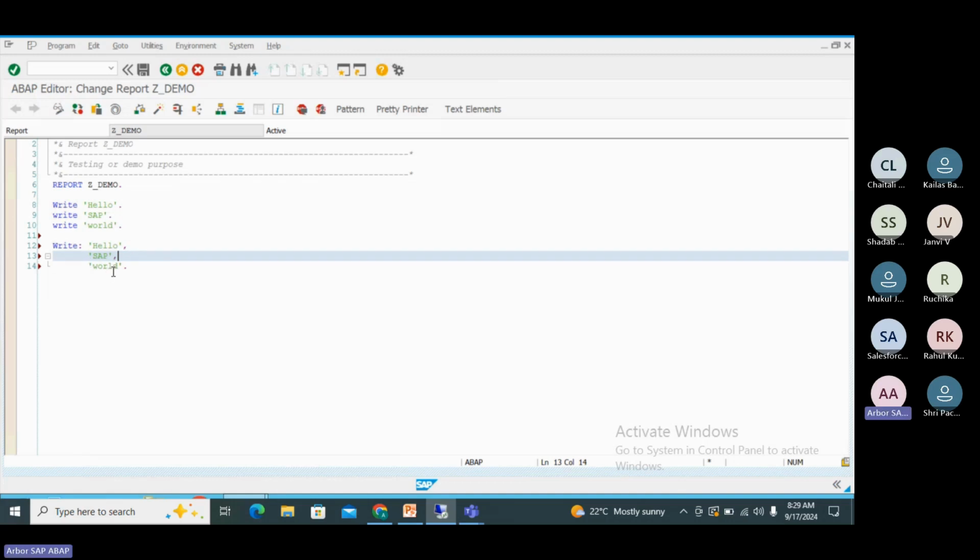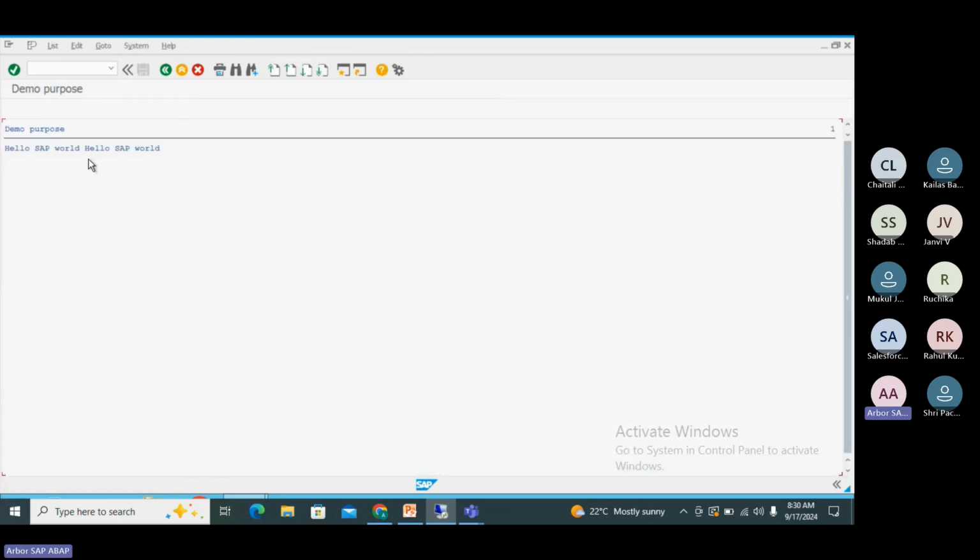So this is for when we need to display multiple texts. We use a chain operator. So write hello, comma, SAP world, similar as before. But there we have more write statements and here we have written only one with the chain operator. So now we'll see. It will show you the same hello SAP world, hello SAP world.